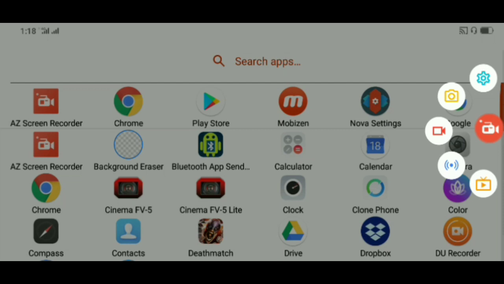So if you want to change the quality of this apps, so go to settings. There is many options there, and if you want to take a screenshot, so just click this one, the camera button, the screenshot option, this one.